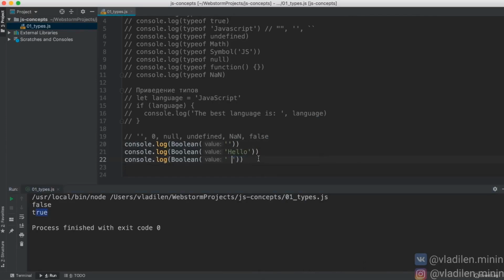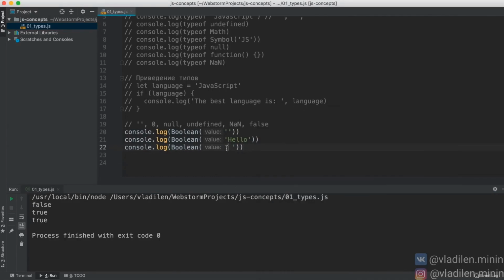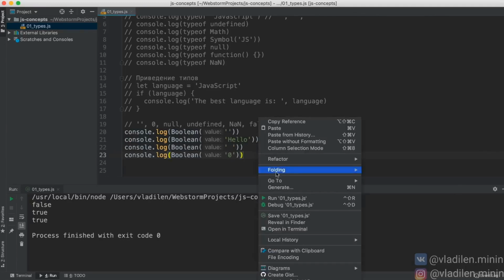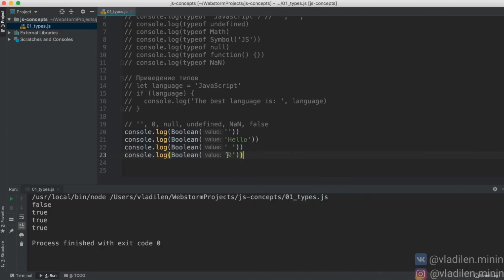For example, if we simply pass a space here and run it, it will also be true because it is no longer an empty string, and the space character is a character that is contained in a string. Next, let's say if we specify 0 in string format, we will still get true because it is not just 0. It is a string that contains a character.